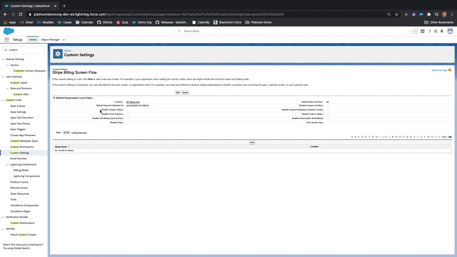You can also, if you for whatever reason don't use coupons, disable and hide that option. If you don't want users creating prices in the flow, maybe that's a more controlled process, you can disable price creation so that they can only select existing prices and not add new prices. If you don't use the billing cycle anchor or trial end date, and the same with the subscription backdate field, you can disable those if you don't want to give users options to set those dates.